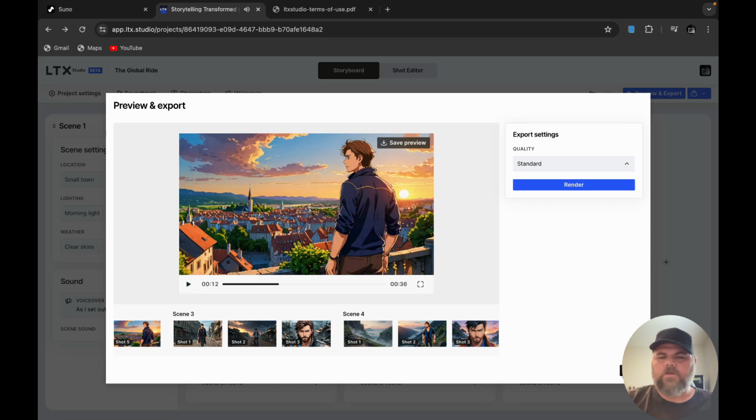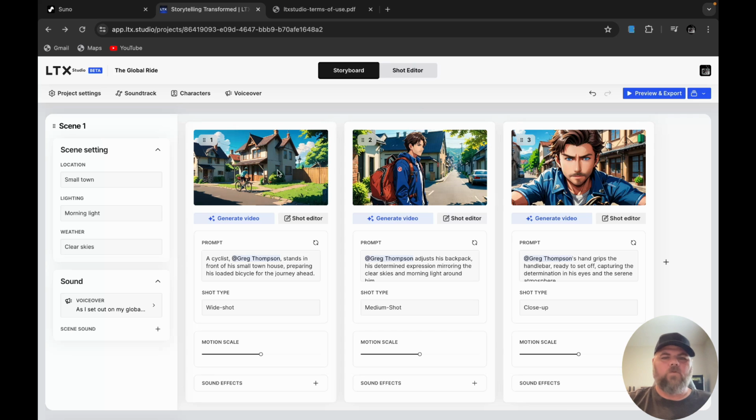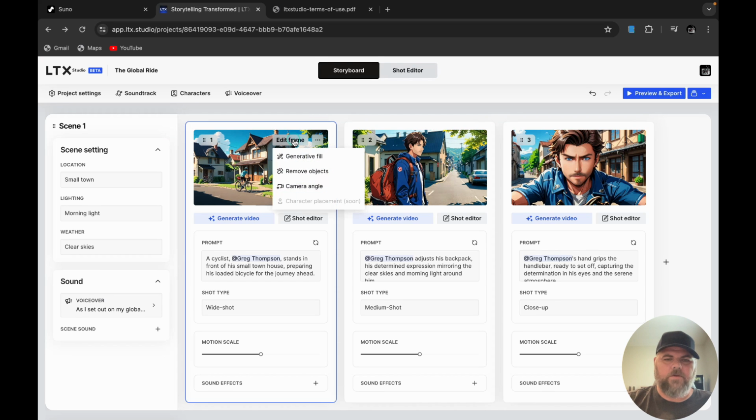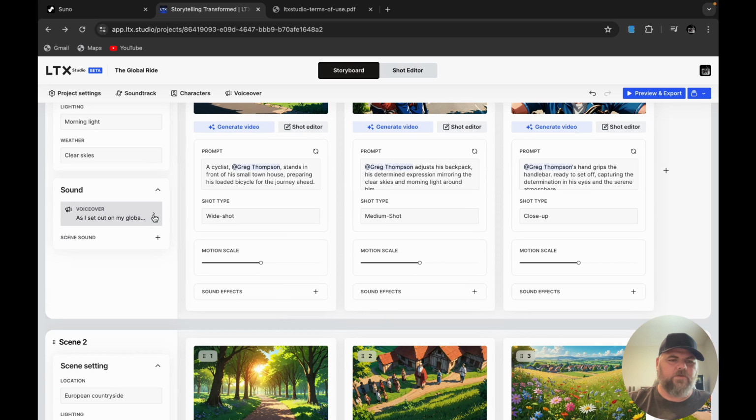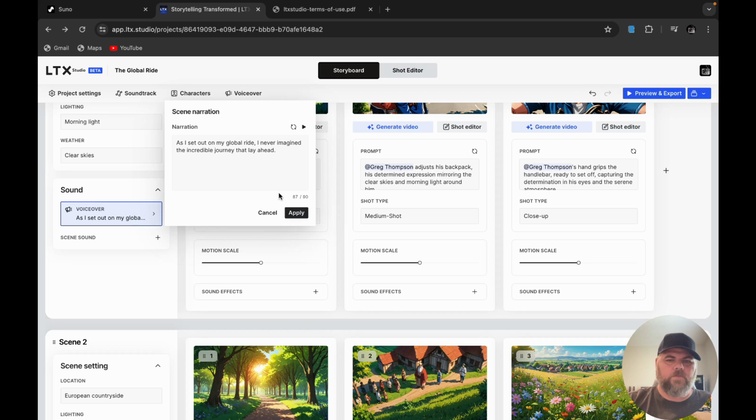Okay, so you kind of get the gist of that. One more thing on the edit frame here, right down here, character placement soon. So that's another cool thing that they've got coming. Here is the voiceover, and you can change what it says. You can change over who says it.